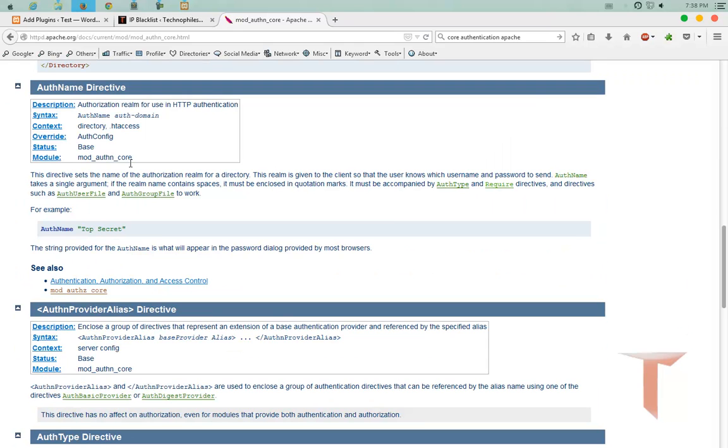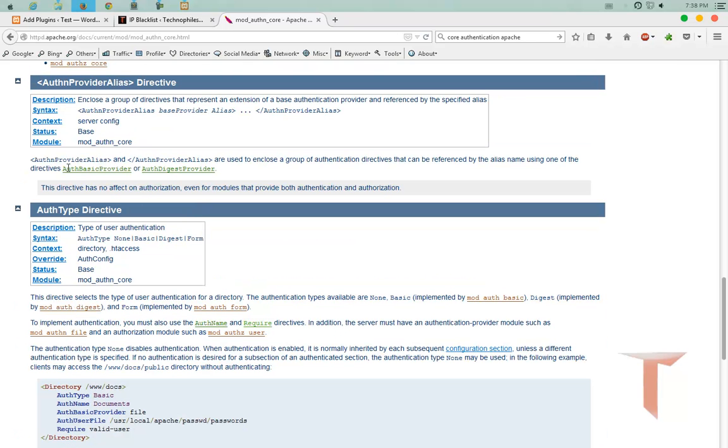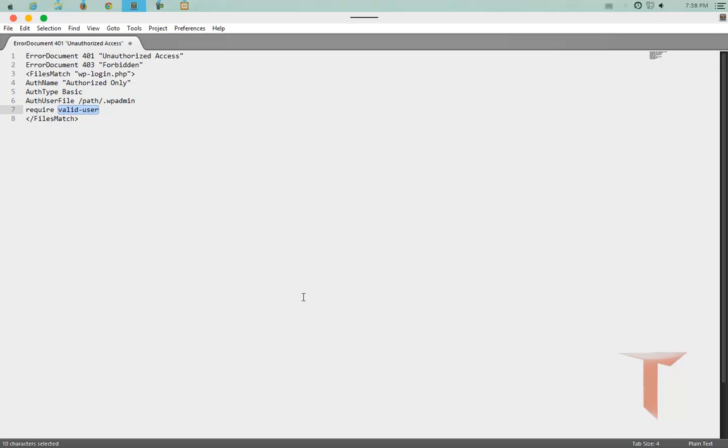So here you can see the directives that have been used and what all can be used. So that's pretty much about this particular file. And let me show you an example for this.